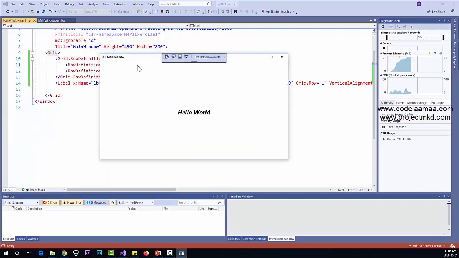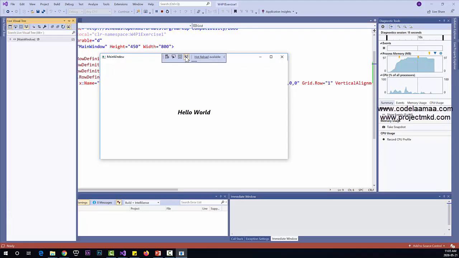And there's hello world. You'll notice that there are some extra buttons up here for you to debug. You can see track focused element, right? That opens up the live visual tree, right? That allows you to see the status of every individual object. Display layout adorners. Okay, it's inside the grid, it looks like.